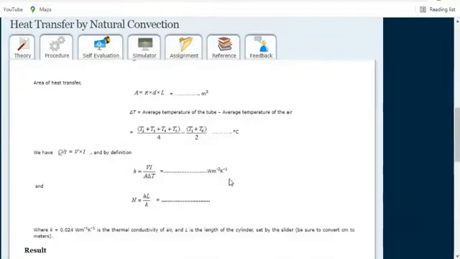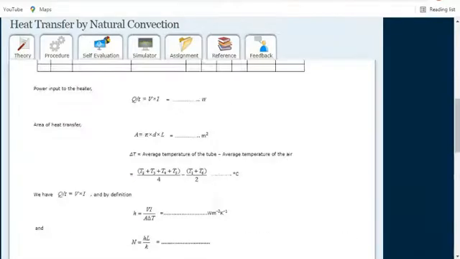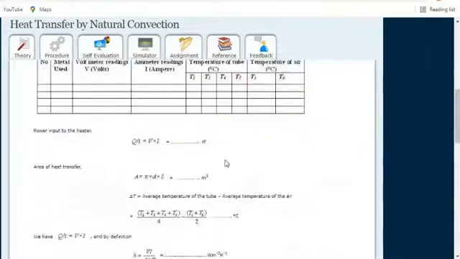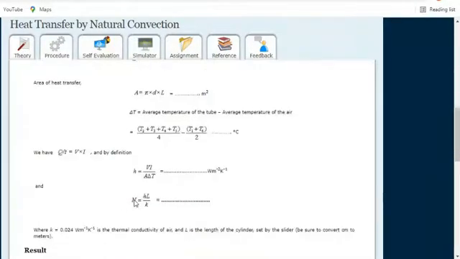The average temperature, again with the help of the table that we have. With the help of this table, we put the value of T2 plus T3 plus T4 plus T5, take the average of it, minus T1 plus T6, take the average of it, and it will give the delta T. Then we use this formula: h is equal to V into I, nothing but the Q, upon A, the surface area, into delta T. You will get the value of h.